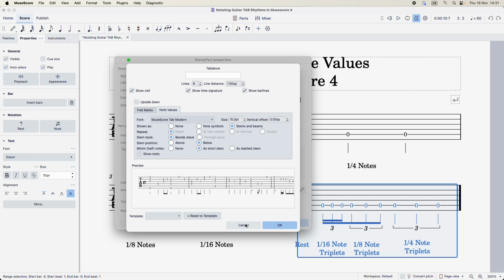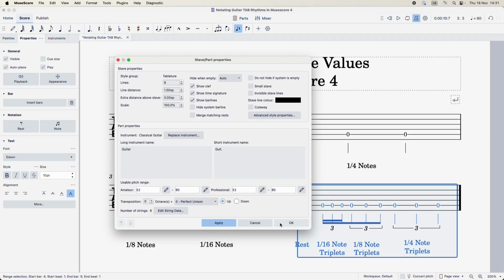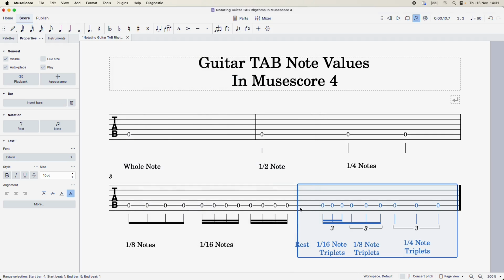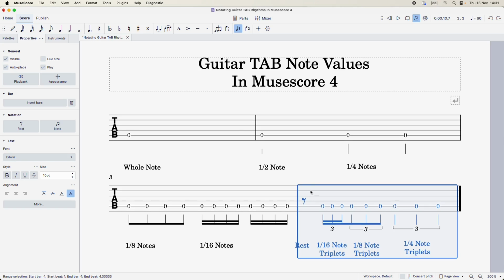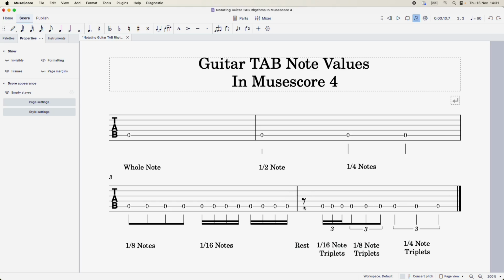If you uncheck that, you can see that the rest disappears. It hasn't really disappeared, it's just become invisible. You would still hear that silence, but you won't see it on your tab. I hope that makes sense. So I'm just going to add that back in there because I think that's important. When I'm notating tab, I want people to see that there's a rest there.